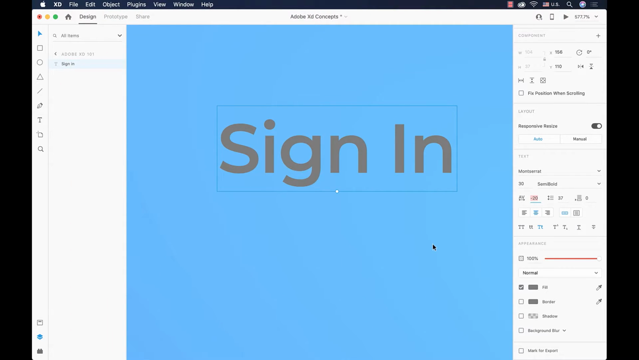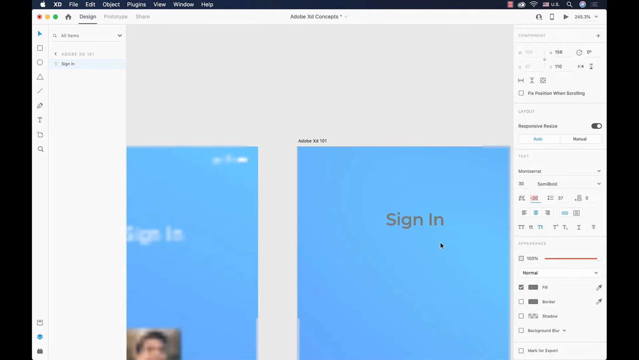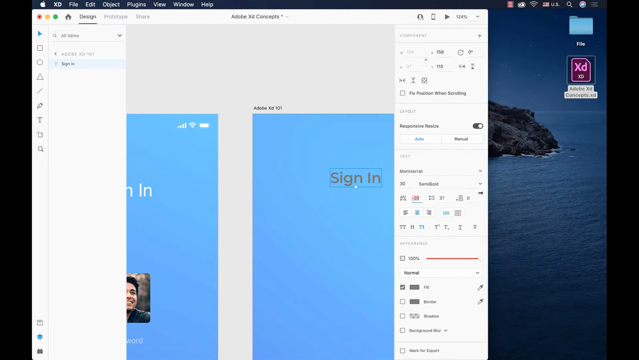All right, so let's talk a little bit about line spacing and paragraph spacing here in the point text. I have a text here and it's ready.